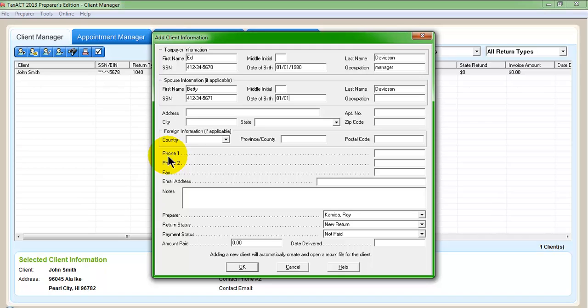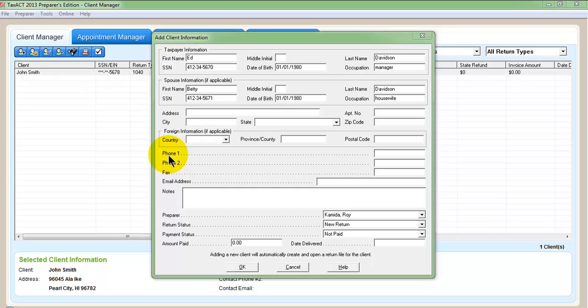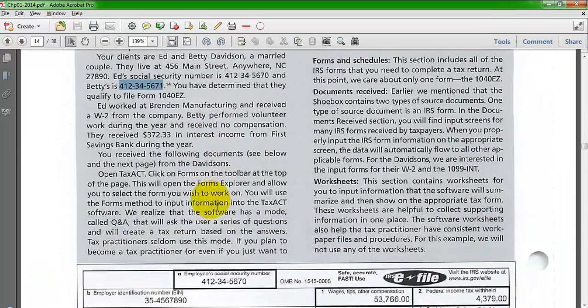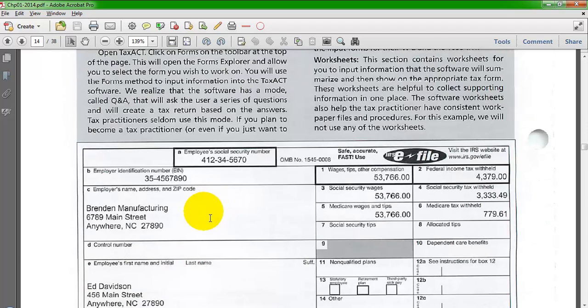Okay, so let's continue here with Betty's birth date. Let me use the same one here, 1980. Occupation, she doesn't work outside, so I'll just say housewife, or yeah, how about housewife? And then address, let me see if I can grab it here.